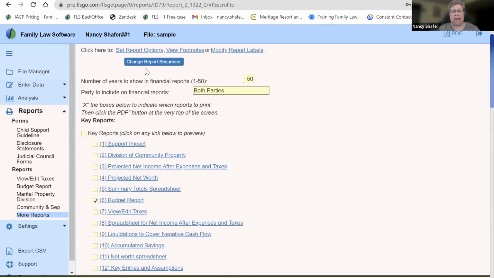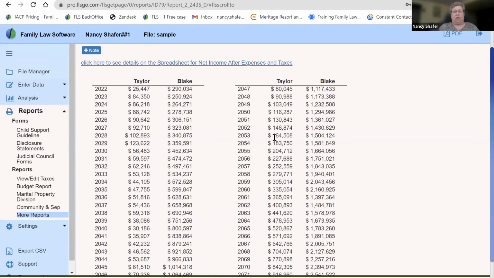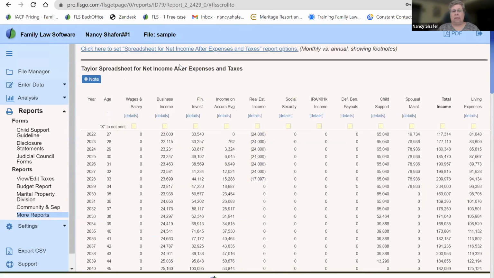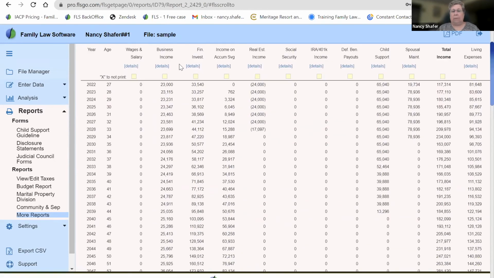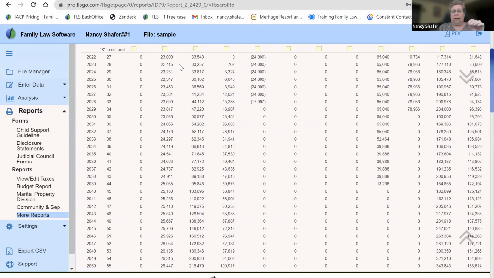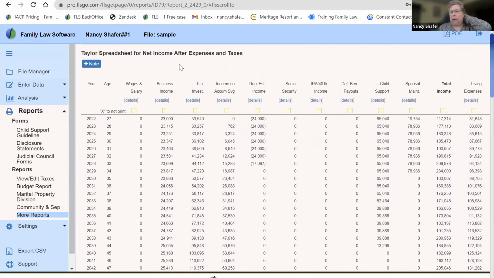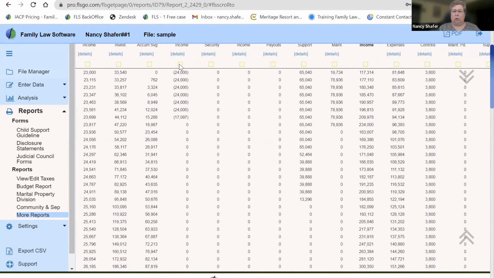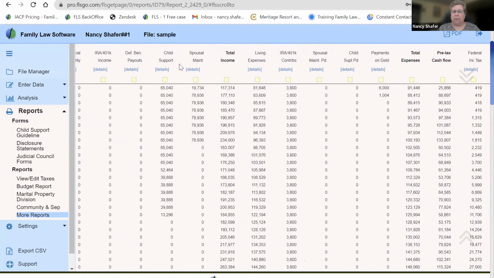If I go to the planners page and look at projected net income after expenses and taxes, it's report number 3, it will give me the dollars involved. And that's what went into the graph. And then I can see details. So I can click on the link to see the details. And boy, that's going to give me the real in the weeds, showing you all the numbers that go up and down and what they are over the course of time in the different categories.